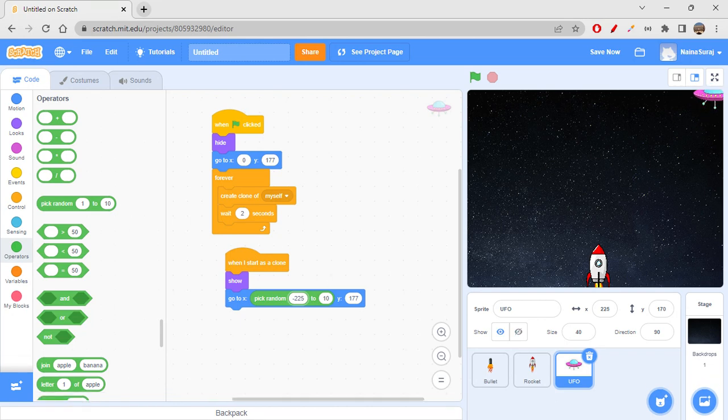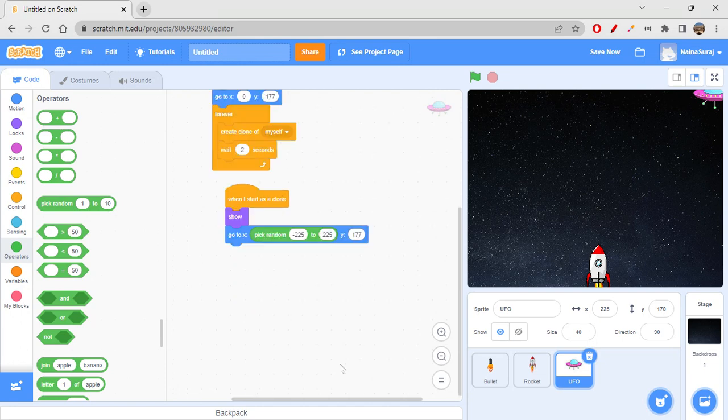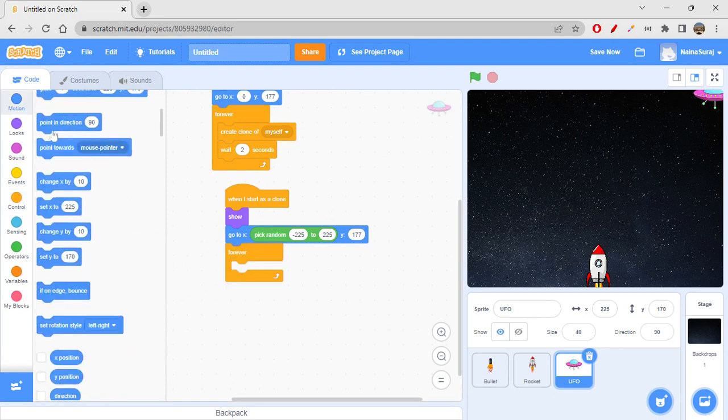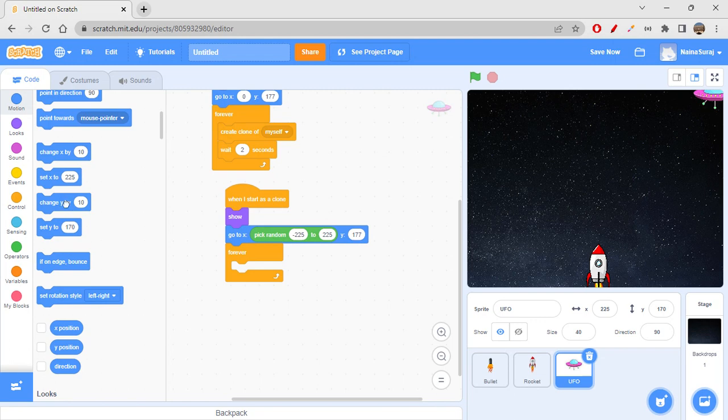I think 225 will work, right? So 225. Okay, from minus 225 to 225, they would start falling down and we have to start shooting them. Okay, so go to XY's point. Now from here, it has to forever start falling down, correct? So that's why I would go to control and say forever. And to make it fall down, we change y by minus 10, right? So change y by minus 10.